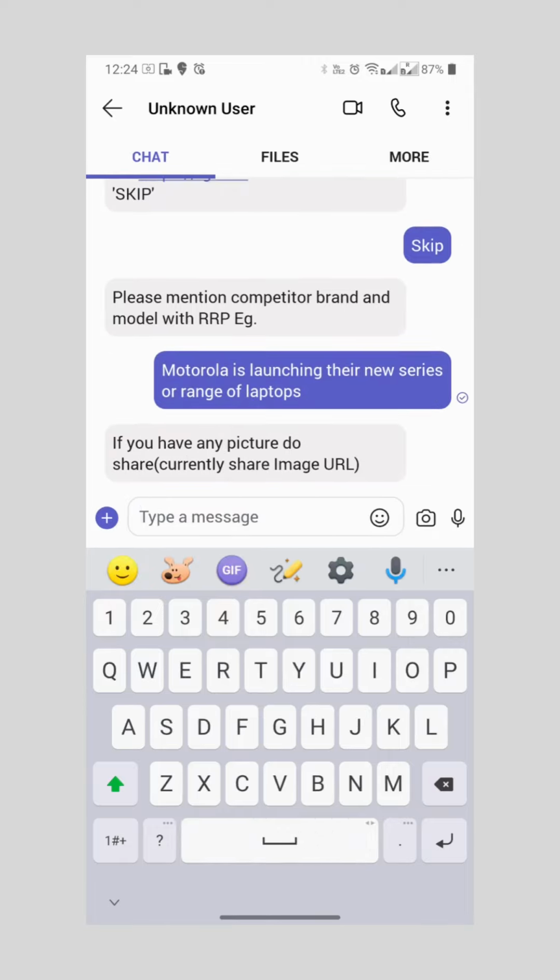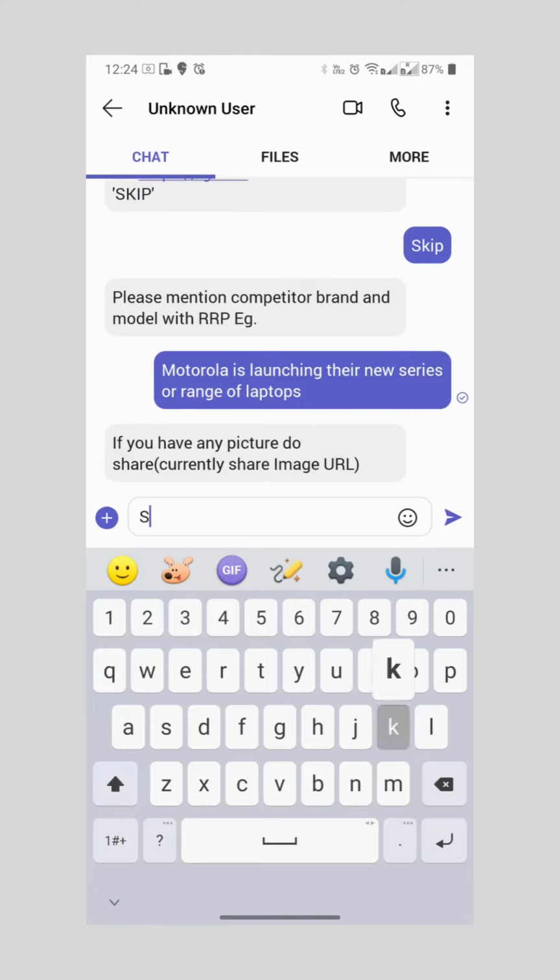So like this we can send a message to the admins with the market report, and this can have multiple lines. This is not like we have to just write one line. We can write multiple lines. The paragraph has no limit. So if you have any pictures, do share. I'll say skip for now.